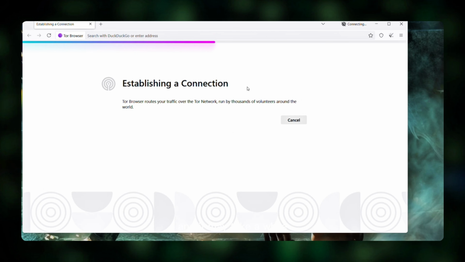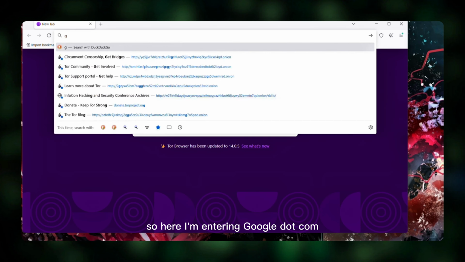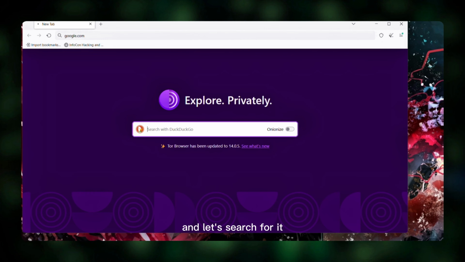And it may take a while depending on your internet speed. And now you can see the connection has been established. So let's try connecting to a website. So just go to google.com for now. So here I'm entering google.com and let's search for it.